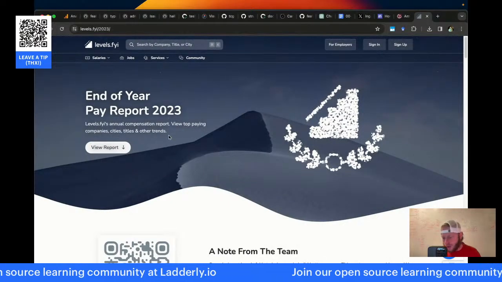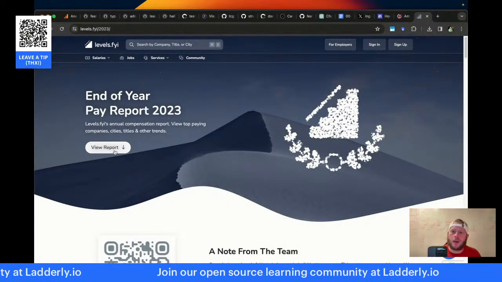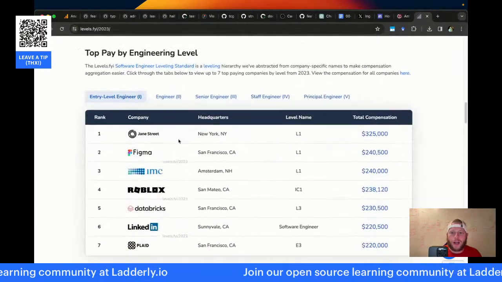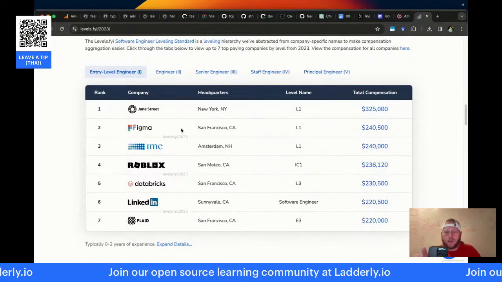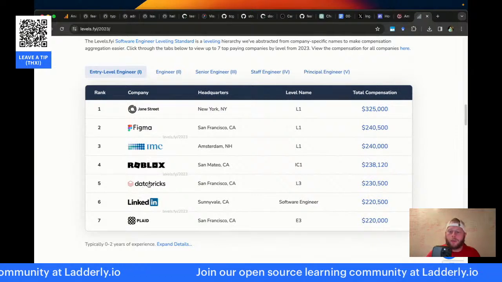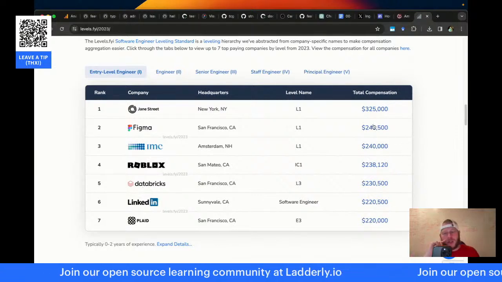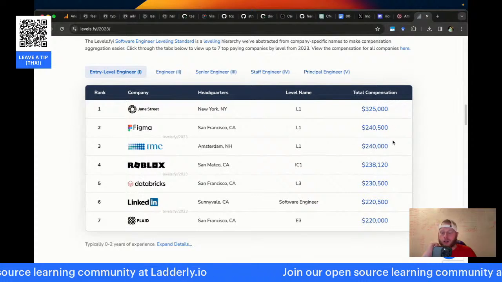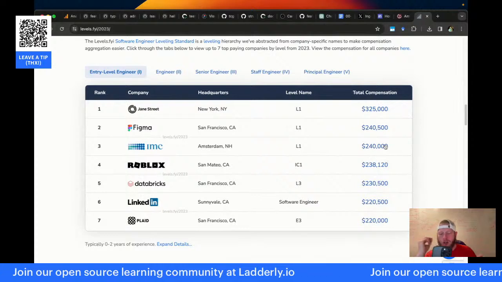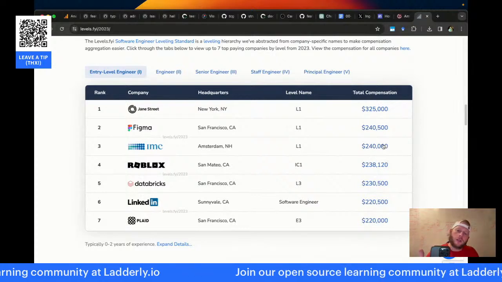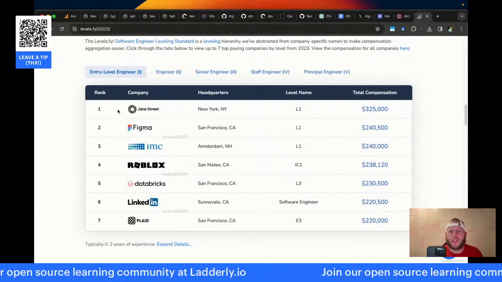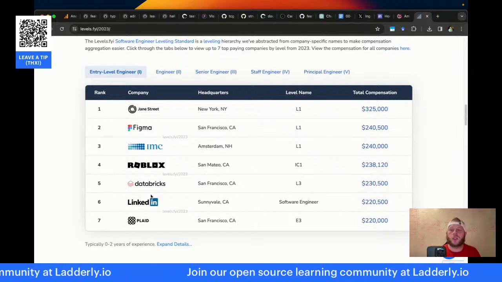Thank you. So to Eric in the chat, you want to see the levels end of year pay report. And you're asking about entry level. This is where you want to be, basically. Jane Street, Figma, Roblox. I joked about Roblox, but seriously. And you can see some people will never make this much in their entire career. But you asked about the most promising starting position, and these would be those, in my opinion. Plaid is really cool, even though it's the bottom of the top, it's actually a legit company. LinkedIn is really cool too.